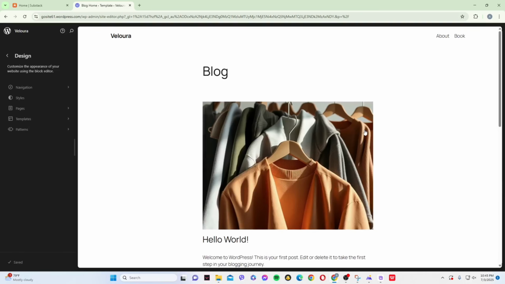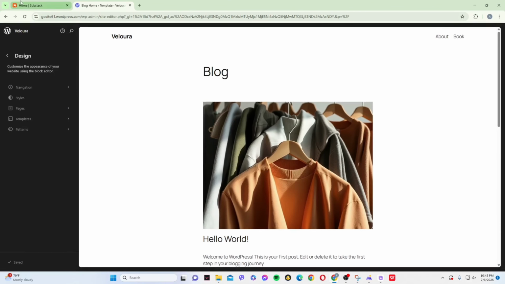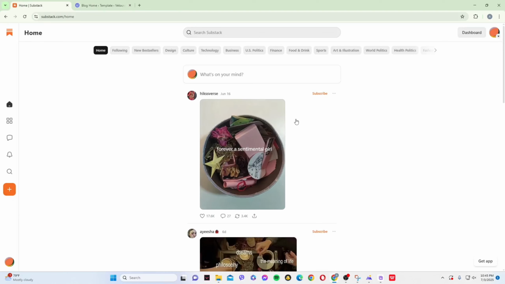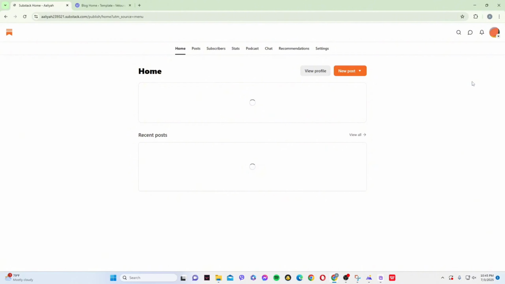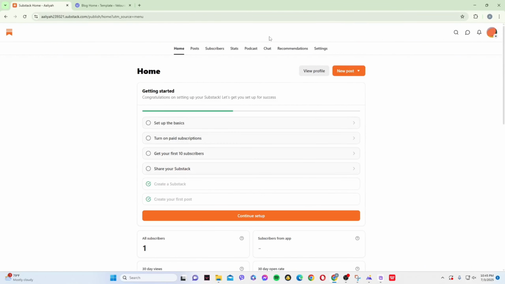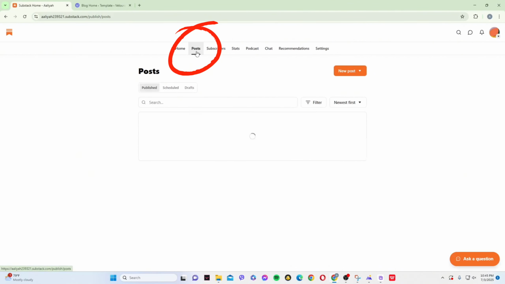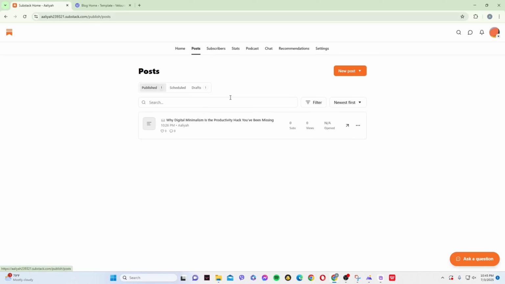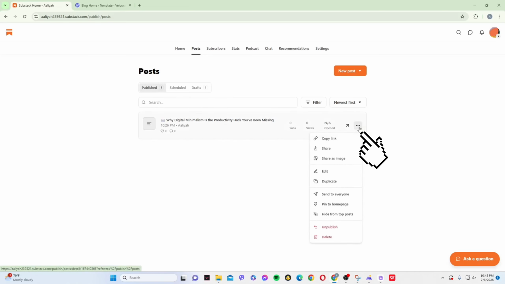After that, on another window or tab, go to your Substack and log into your account. Once inside, go to Dashboard on the top right. If you want to add a post to your WordPress, go to it on the upper ribbon and select a post, then click on the three dots beside it and copy its link.